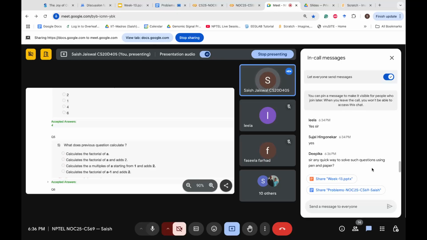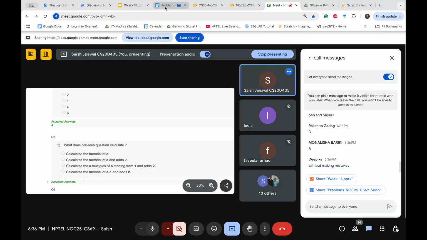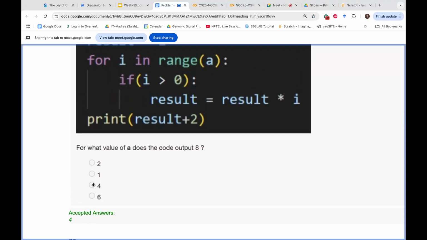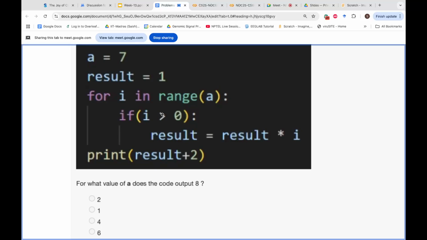Yeah, so Deepika, the quick way to solve such questions is, as I said, first of all, you should be looking at the options and the condition over here. So I in range something. So let's say number 10. So this range will go from 0 to 9, as we saw in the previous sessions, what range does.